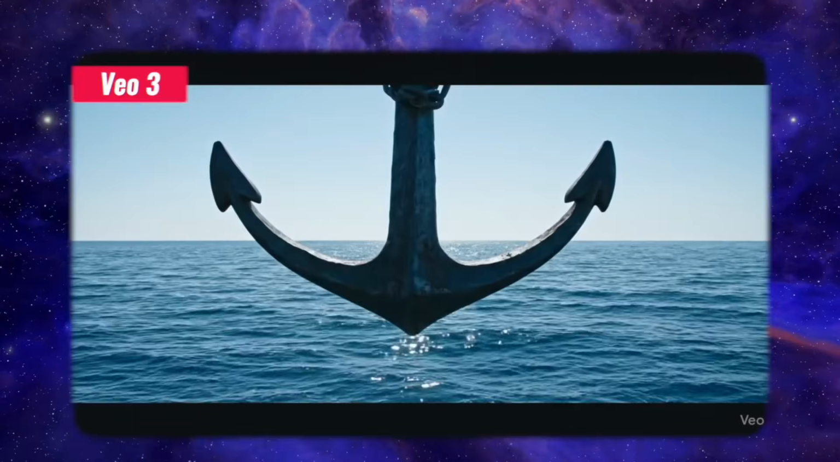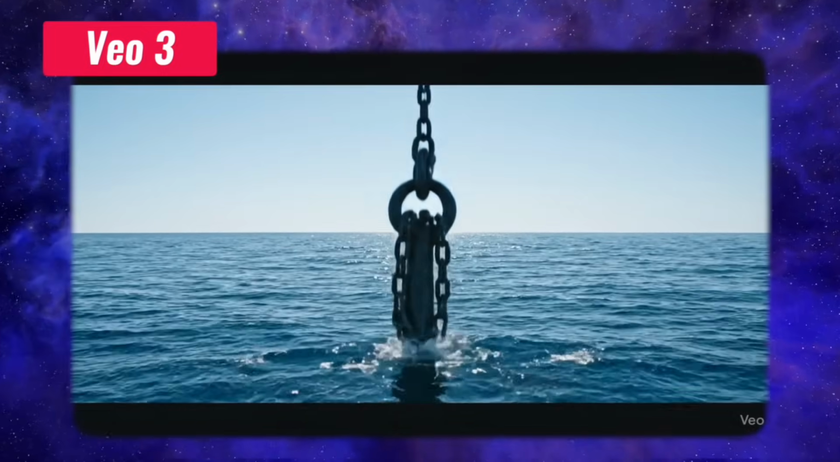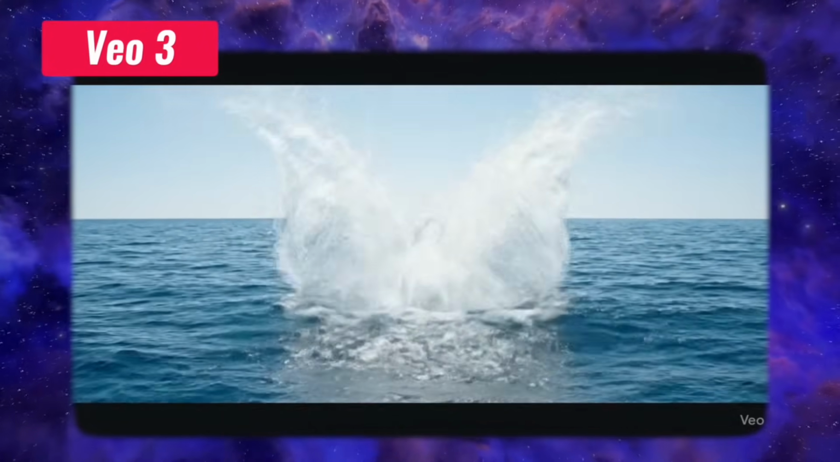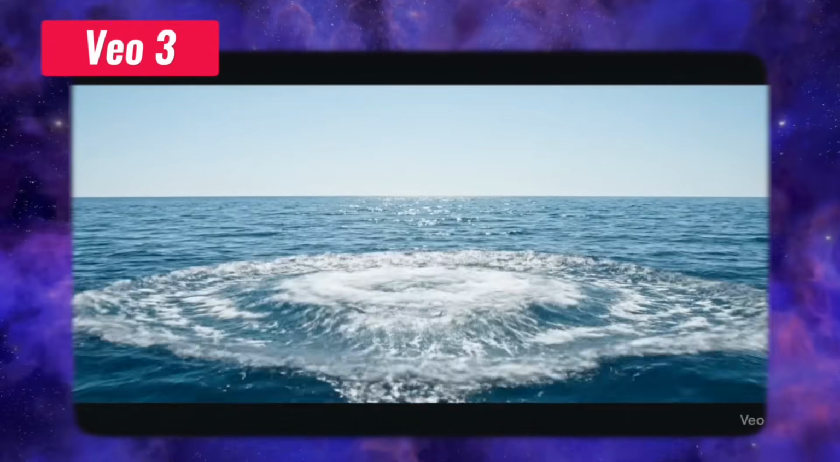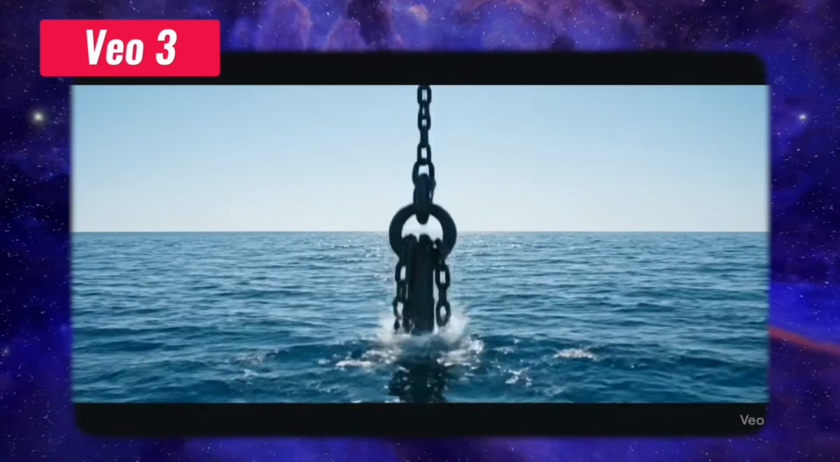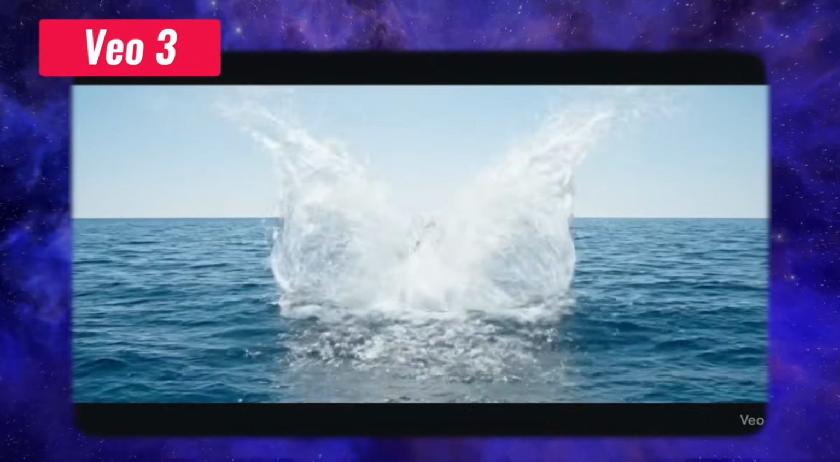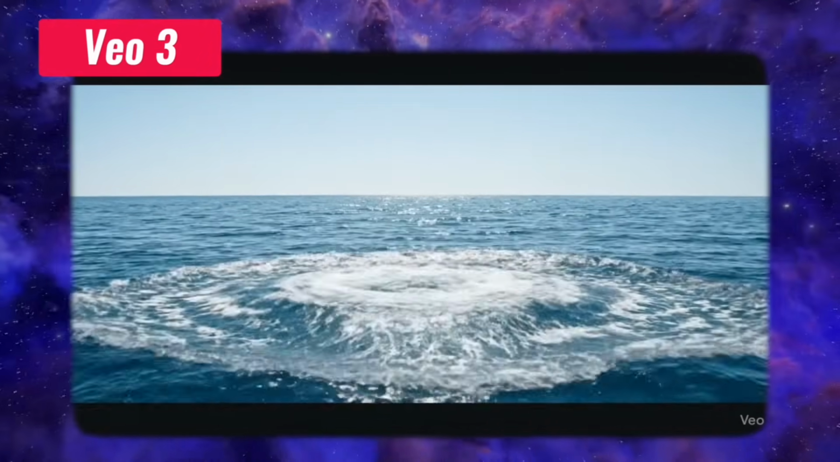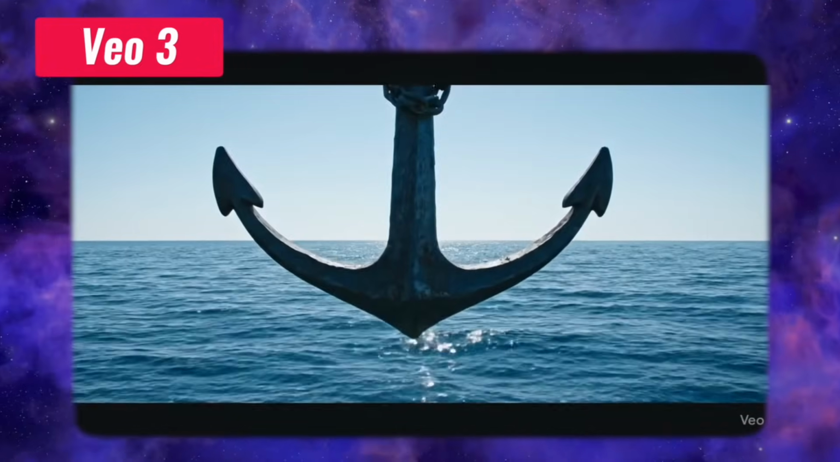Next up is Veo3, and this is a complete failure. There's no ship, and the anchor just kind of disappears gently into the water. Then, after it's already gone, a splash appears on the surface. The cause and effect are totally disconnected. A major fail for Veo on this one.